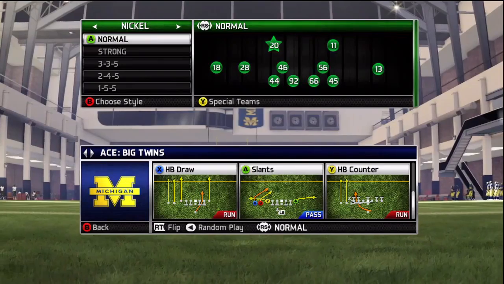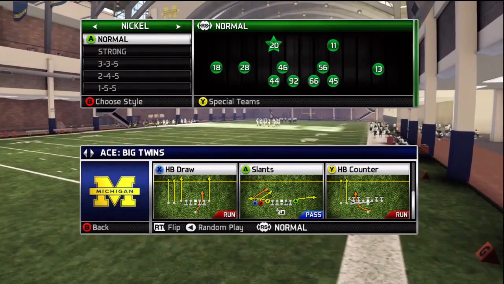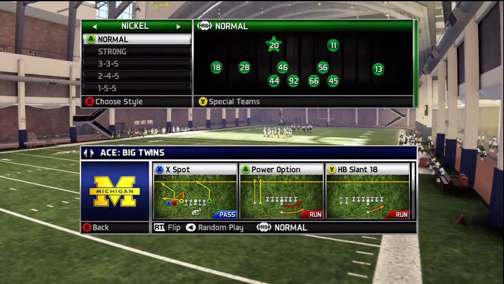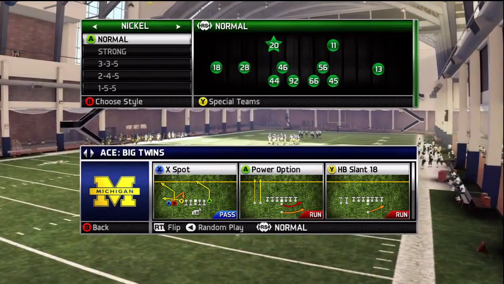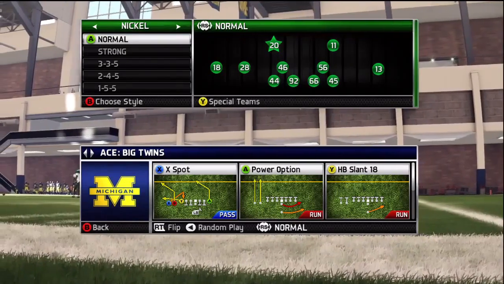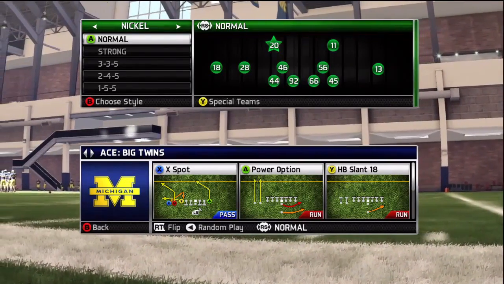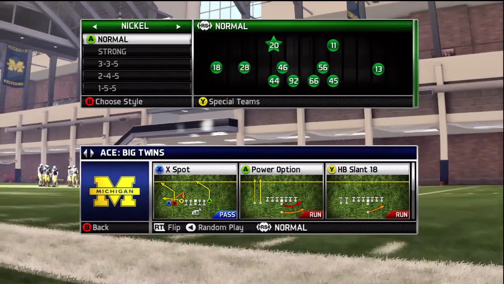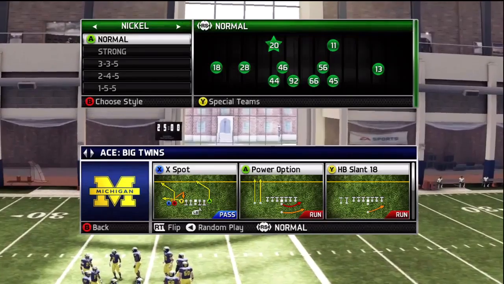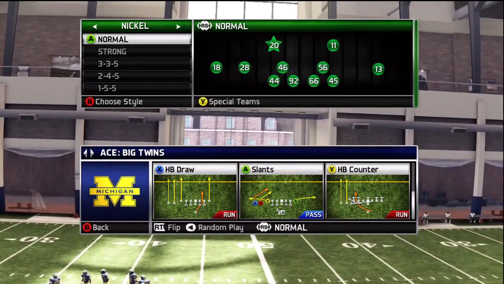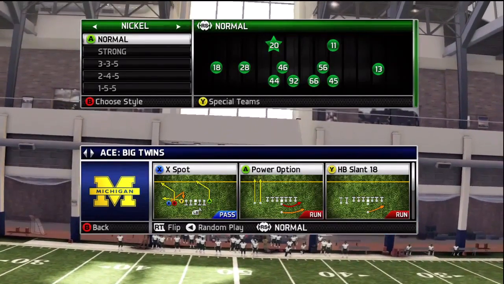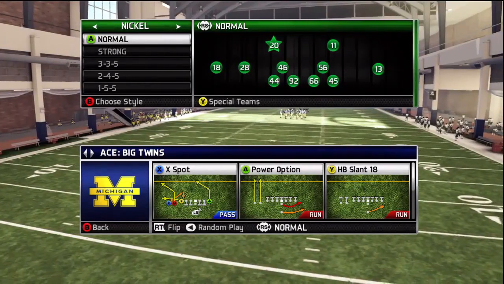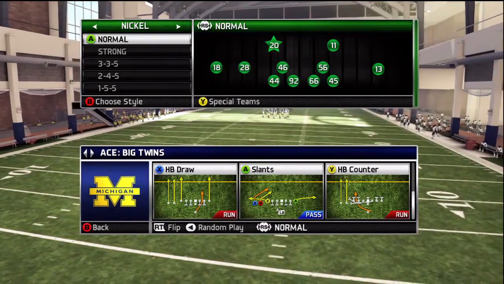And the reason why we only need those two is because if we have any other pass plays, X spot is not going to be a quick audible. And we need it as a quick audible because power option is never going to be a quick audible no matter what. So we need to make sure that we have access to as many plays as we possibly can. So by having only these two pass plays, X spot becomes a quick audible. If you have any other pass plays, it will not be a quick audible. So make sure you only put these 6 plays in.